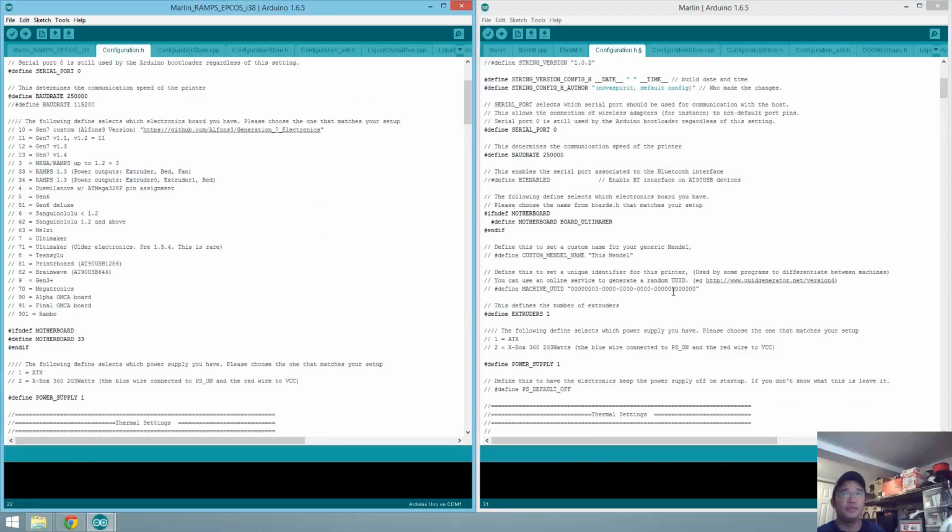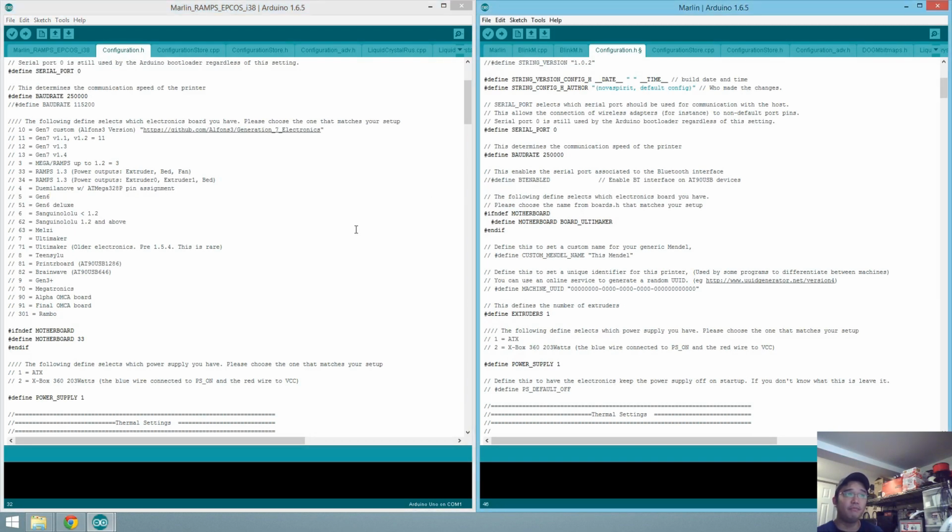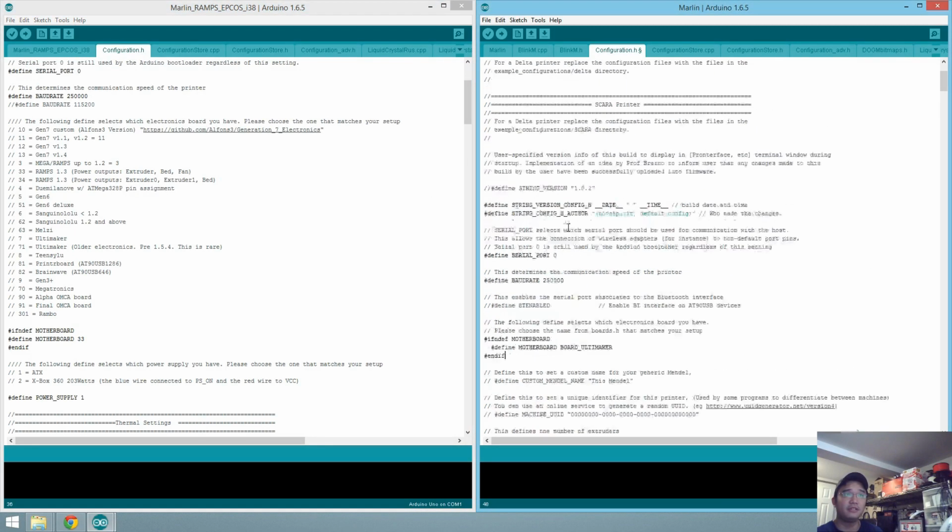A couple of things that we do have to work out and change is the motherboard type, the temp sensor, the max temp sensor, end stops, homing limits, and the LCD panel type. Now, off the bat, you can see that they're really different files.